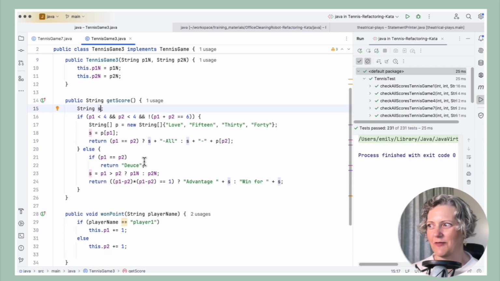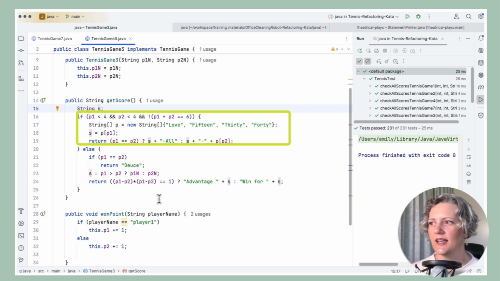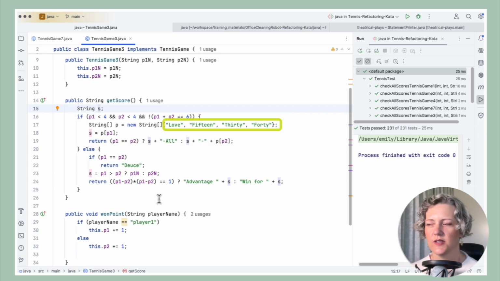It's a terrible name for a variable, but then all the variable names here are pretty bad. Now the thing is, it's being used in lots of places, s, and in the first part of this code, it's actually denoting a point name. It's choosing one of the elements of this array, love, 15, 30, 40. So s could profitably be renamed to like points name or something.